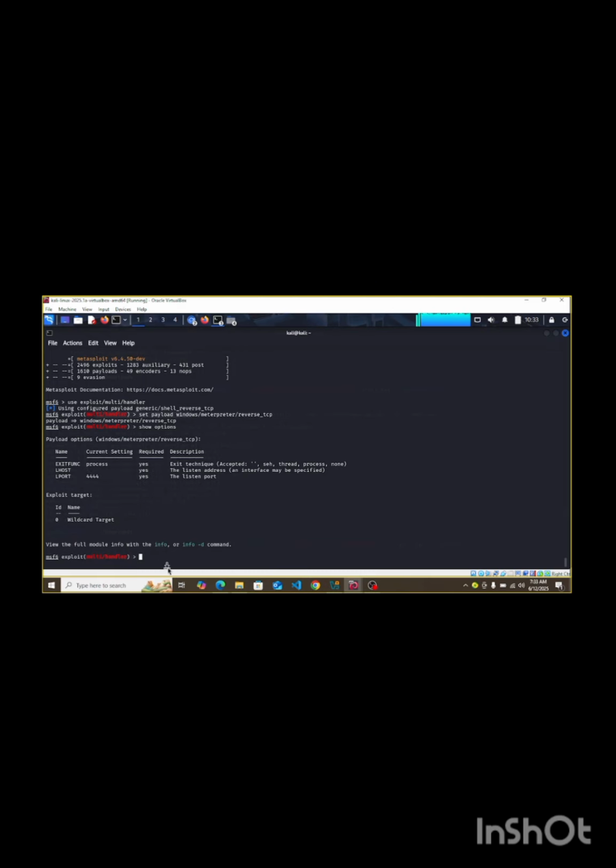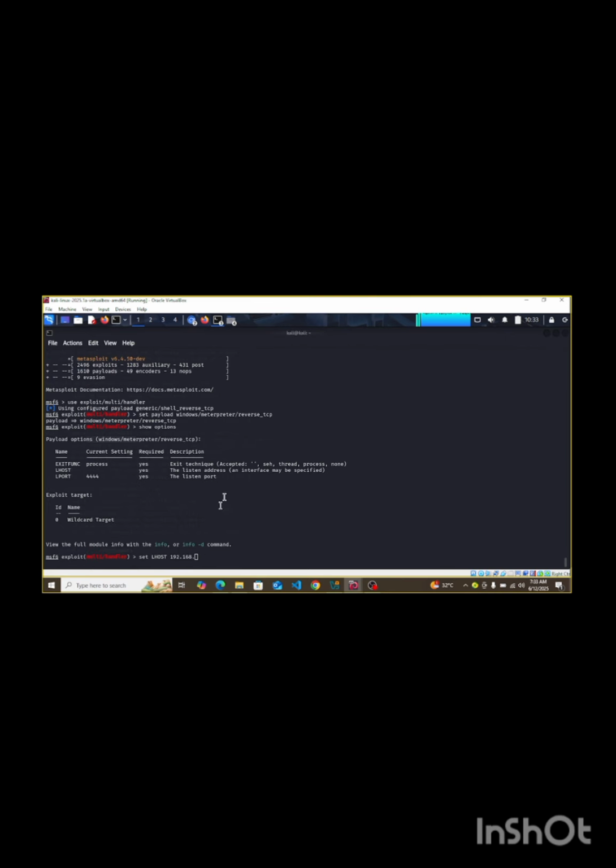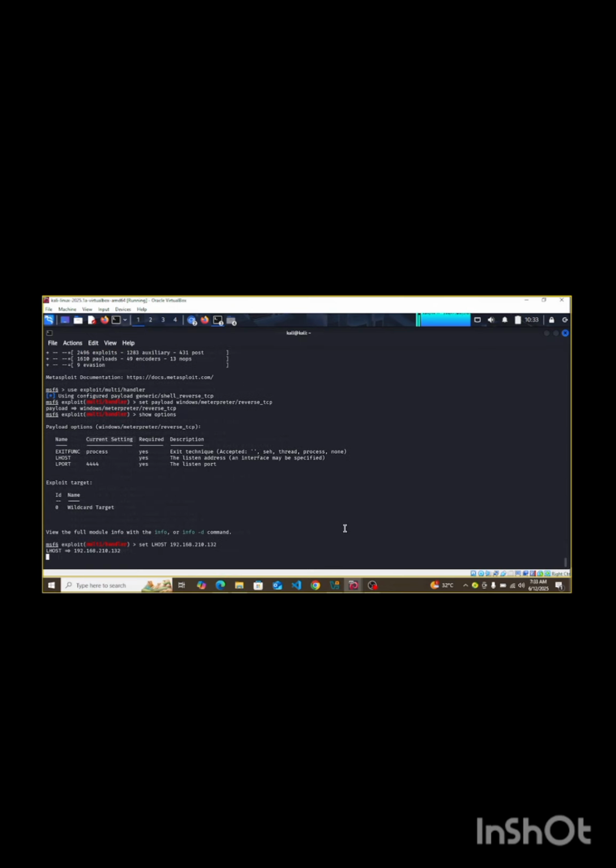So now let's first set the LHOST. Set LHOST. It's going to be 192.168. You may go and verify your real IP address, which is this one. You see it now. You can copy it, 192.168.210.132. You must make sure everything is accurate, else it will not work. So now you have already set your LHOST.